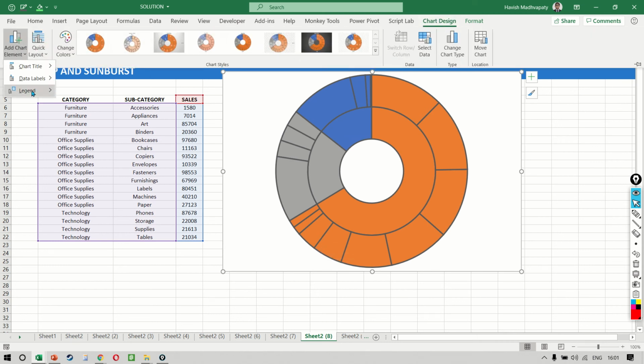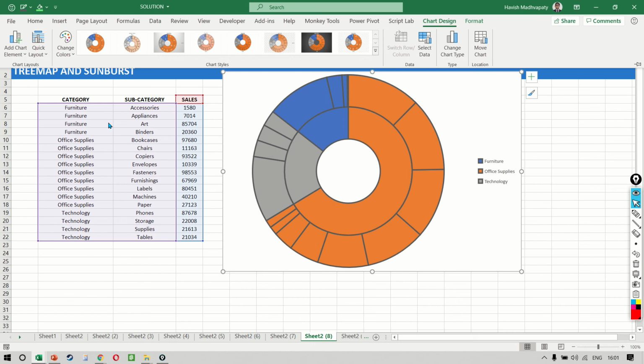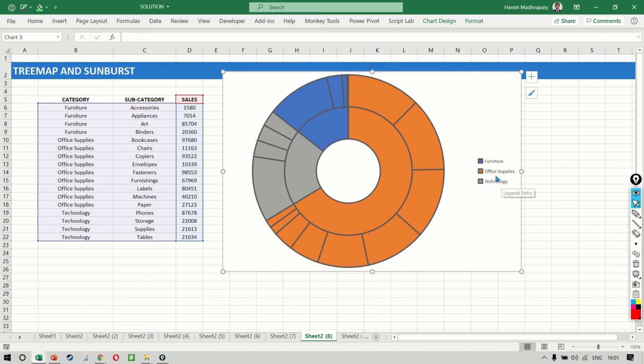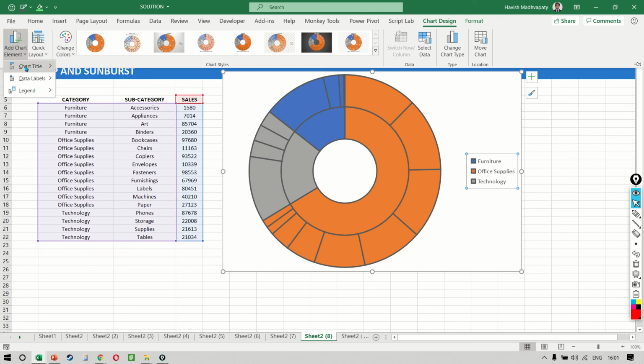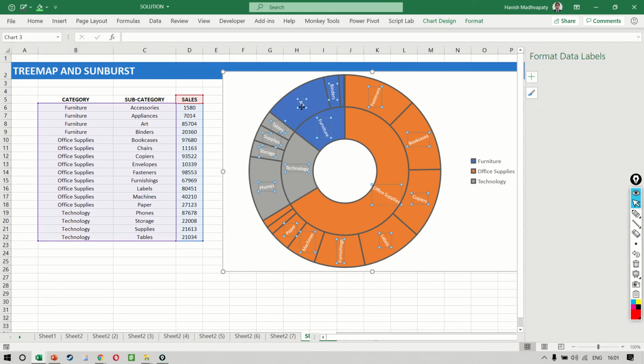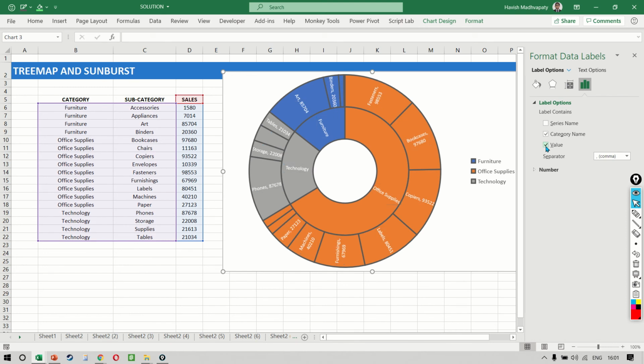Let's keep the legend to see this clearly. So I'll keep the legend on the right. So blue is furniture, orange is office supplies, and gray is technology. If you want to keep the numbers, you can do that too. Now, by default, it only shows you the subcategory name, but you can double click and then say we also want to see the value. So it shows you the subcategory as well as the value like this. Excellent, right?